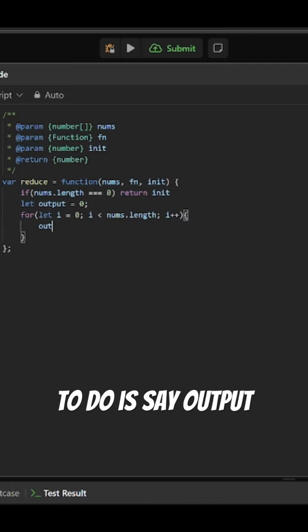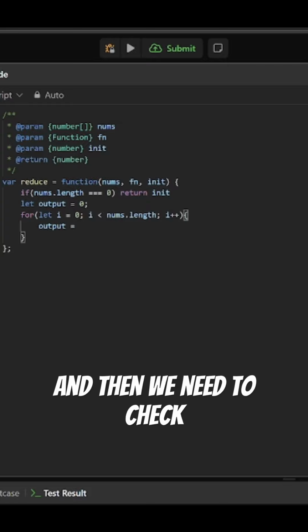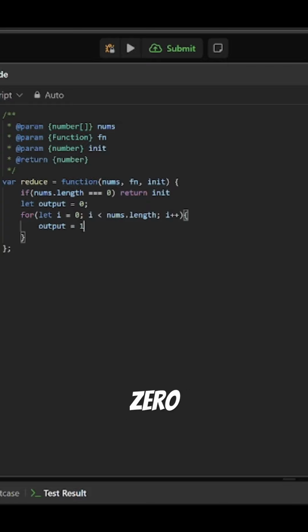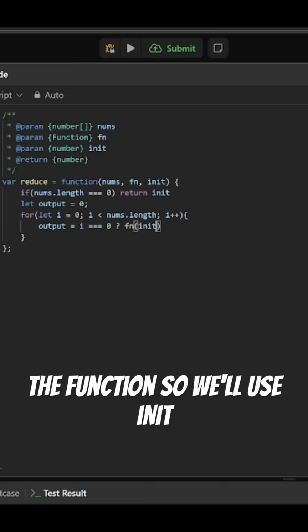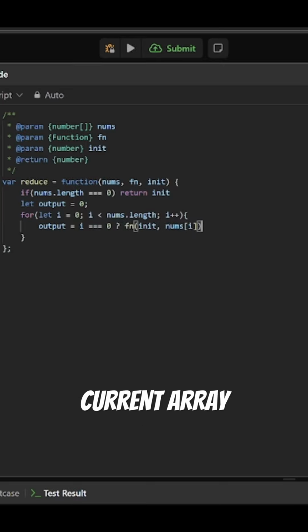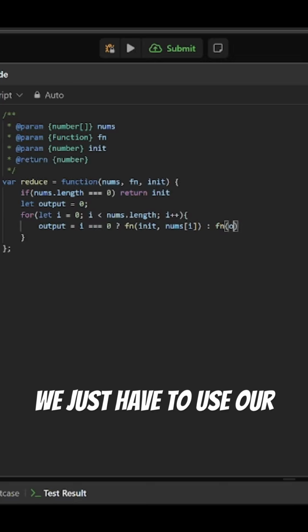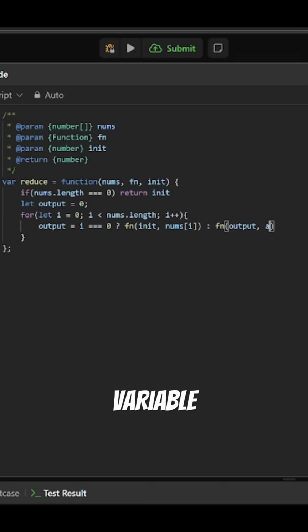So what we're going to do is say output is equal, and then we need to check if our i is equal to 0, because then we know to use our init value within the function. So we'll use init and then our current array index, and then otherwise we just have to use our previous output variable. All right, this should work.